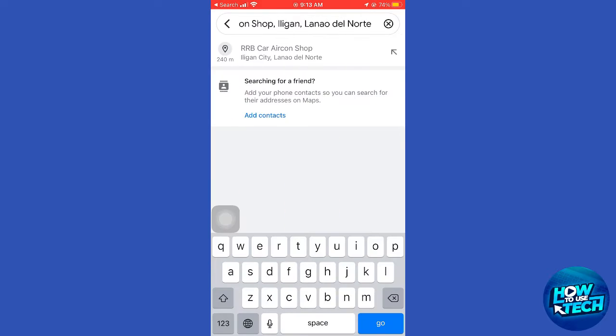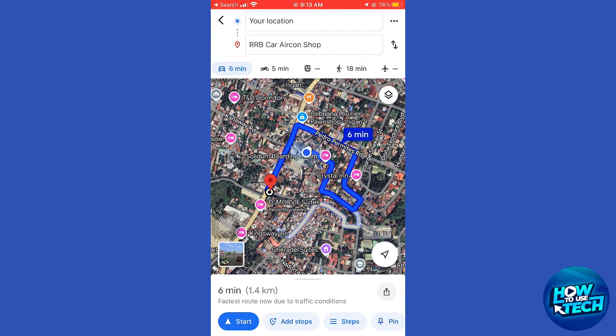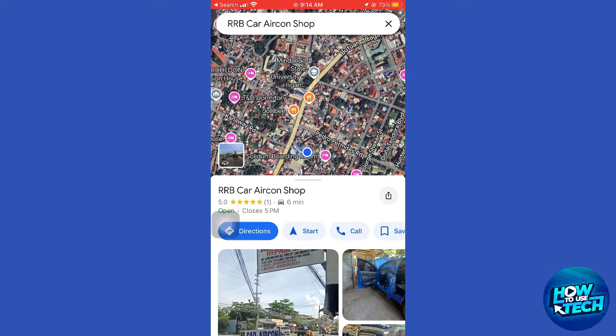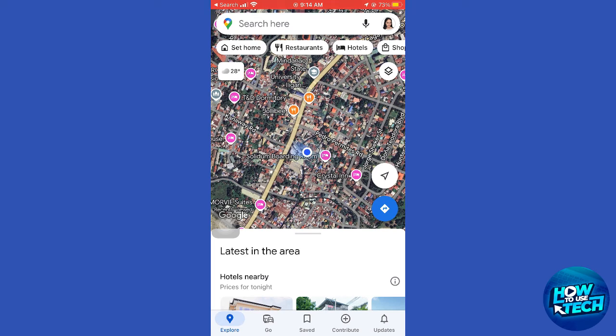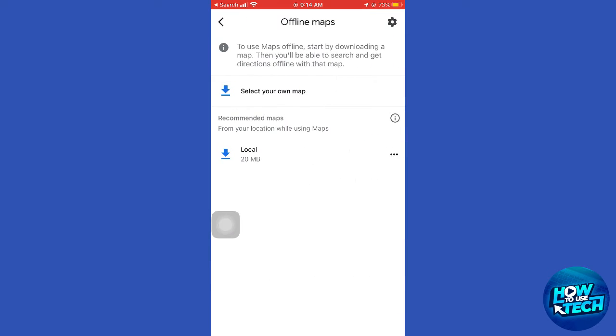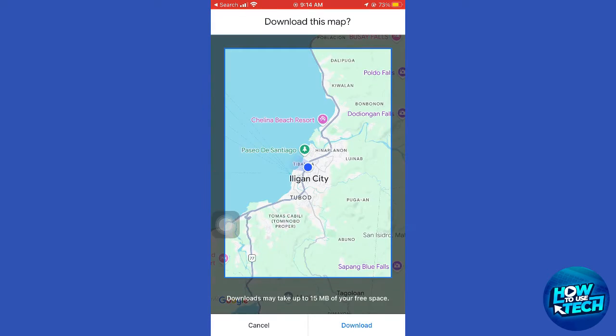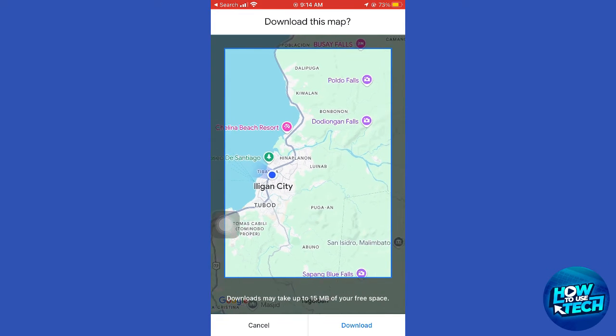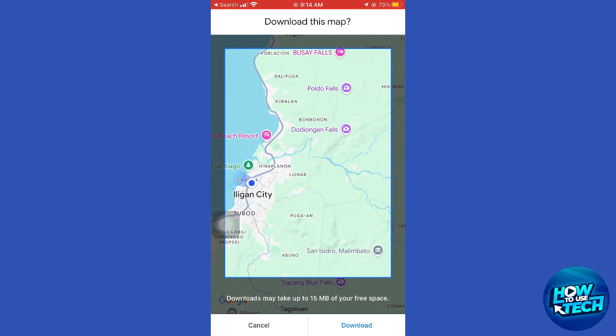Unfortunately, Google Maps no longer offers a direct option to download a specific route for offline use, but you can work around this. Tap your profile icon in the top right corner and select Offline Maps. Choose Select Your Own Map. Select an area that includes both your starting point and destination, making sure it covers the route you plan to take. Tap Download at the bottom right.